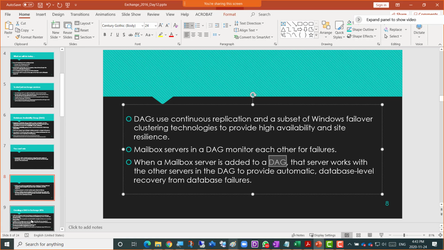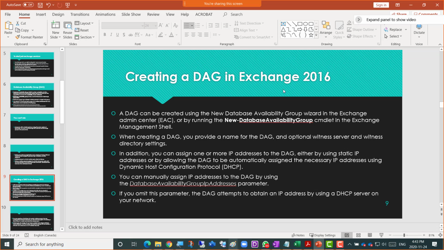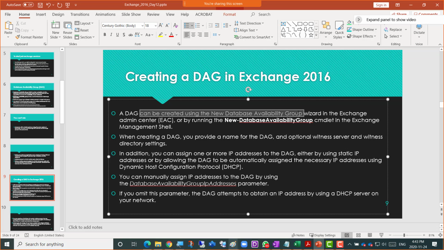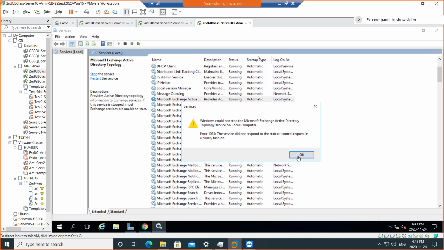And if we go further, creating a DAG in Exchange 2016. A DAG can be created using the new database availability group option, or you can just use a PowerShell commandlet for new database availability group as well.